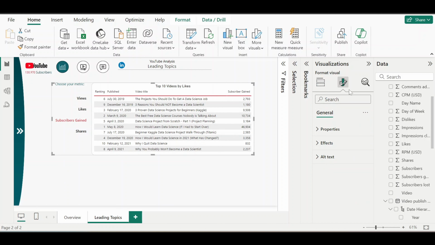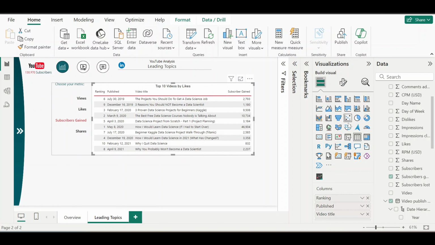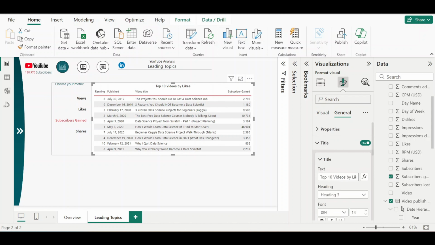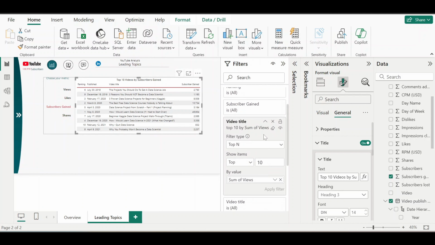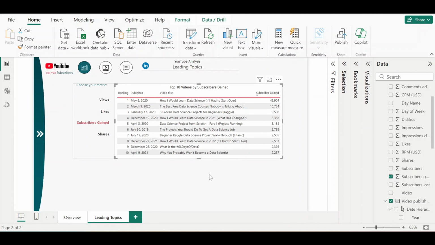Also we have to rename the chart. So I'll go to general, title, and top 10 videos by subscribers gained. Okay, so open the filter, and this time we have to show the top 10 values by subscribers gained. So I'll place it here and apply filter. You can just sort it like this.